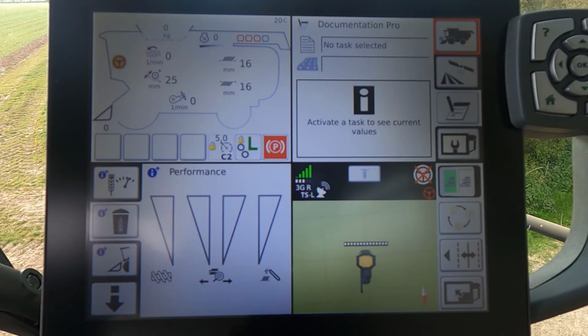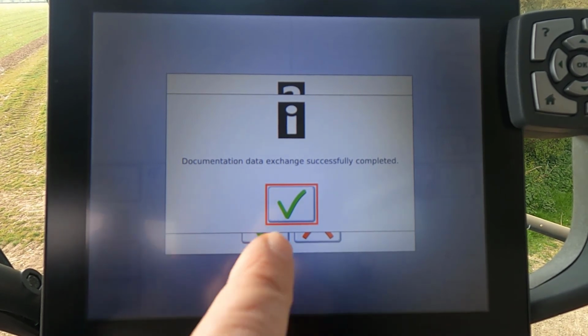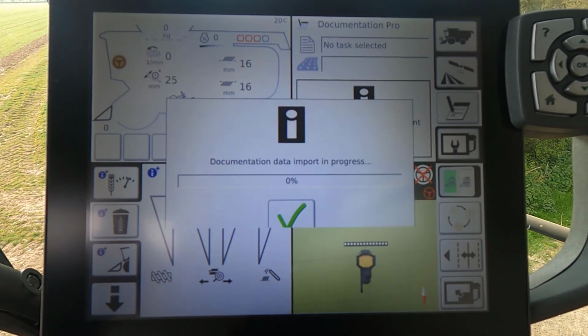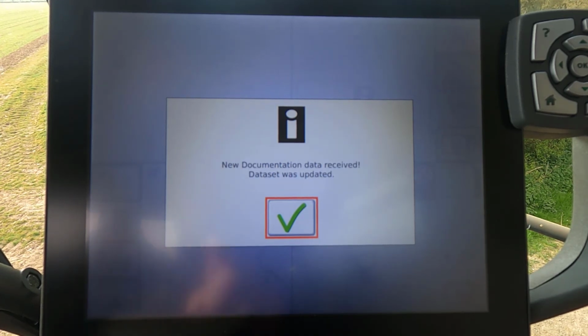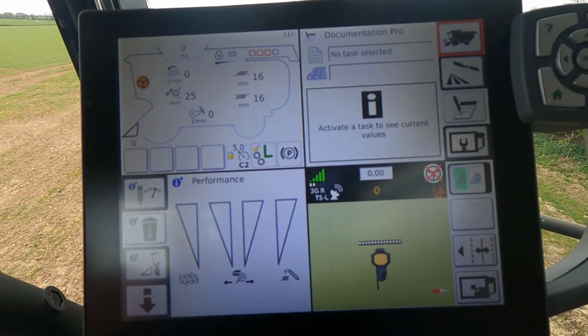So when the ignition is turned on and the terminal boots up, the first thing it will do is dial into the server and check to see if there's any task data available. Here we can see there is. Simply press the tick and then it prompts you to download the task data. This takes just a few seconds normally. Once it's downloaded, just press the tick to accept the data is imported correctly. Now as we drive into the field, we'll see what happens.